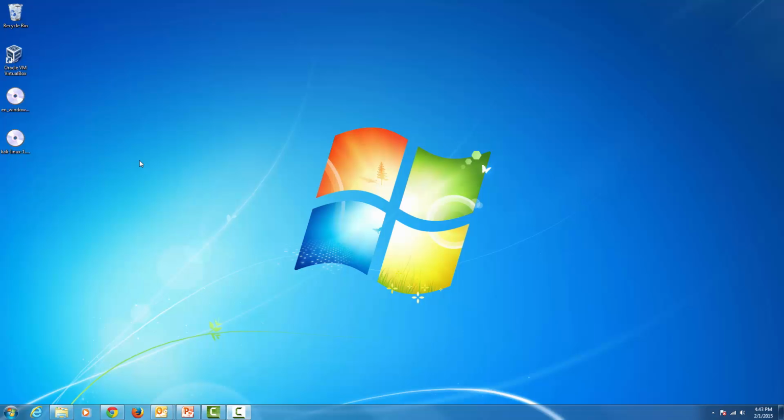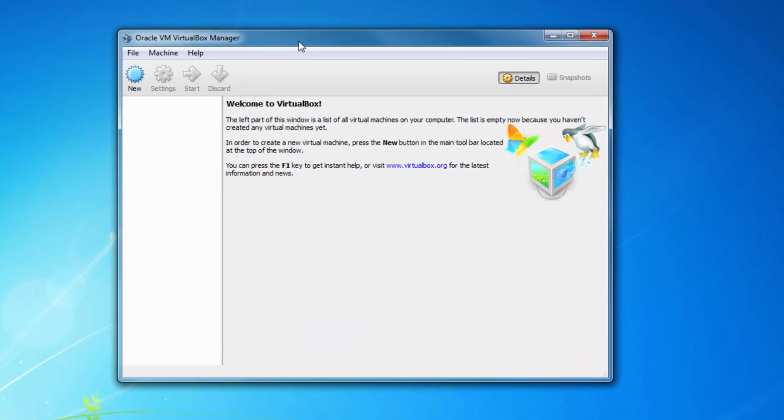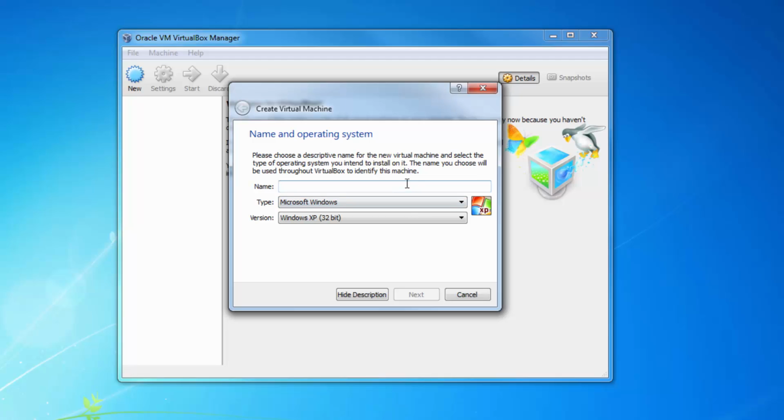Okay, so let's go ahead and open up Oracle VirtualBox. Just double click on that. And then go ahead and click on create a new virtual machine. Hit new. And then this one, we're going to go ahead and call it Windows XP. And you can leave that as Windows 32-bit and then hit next.